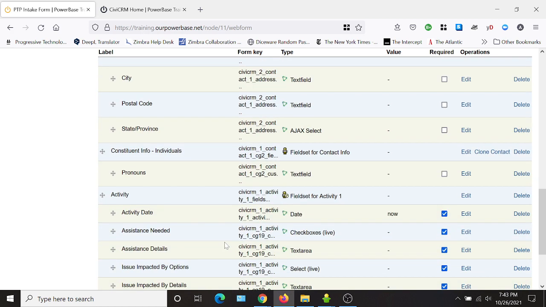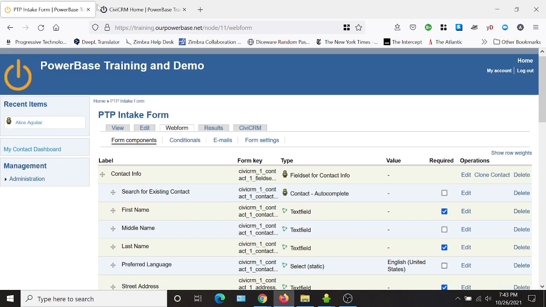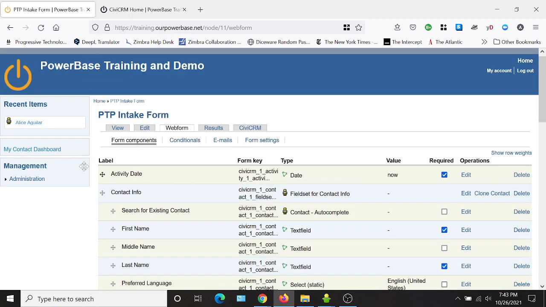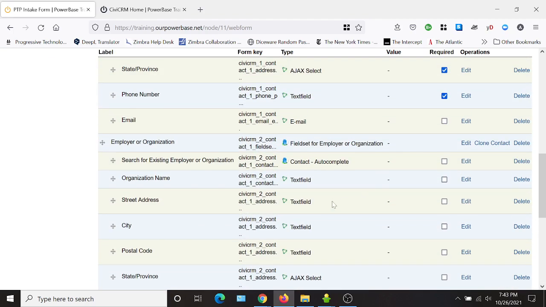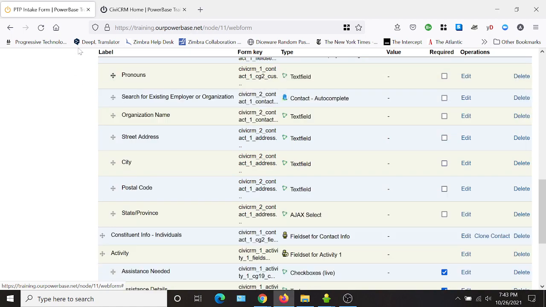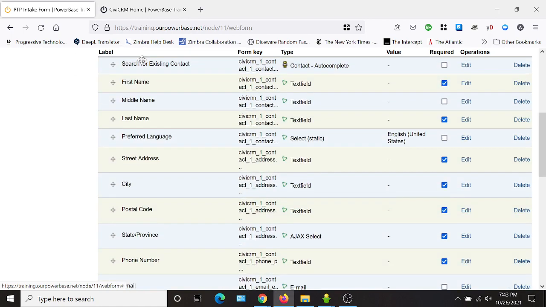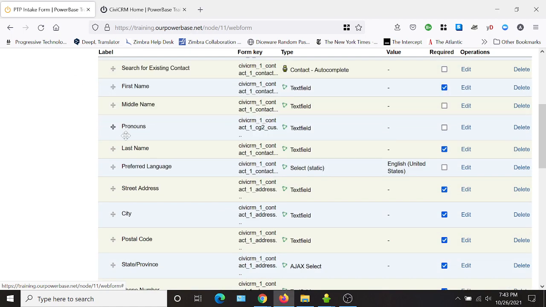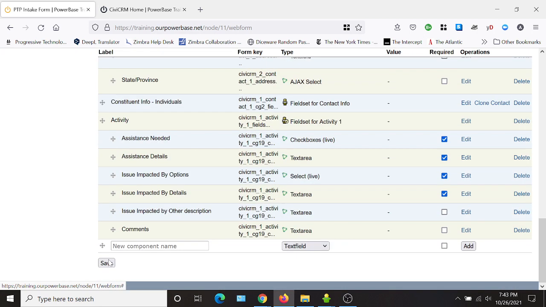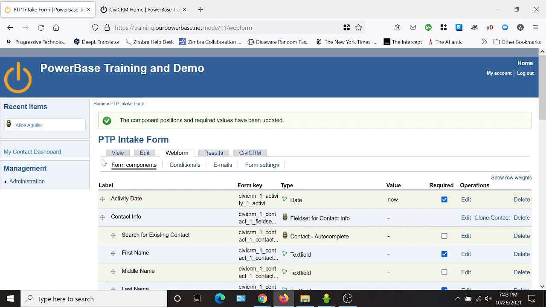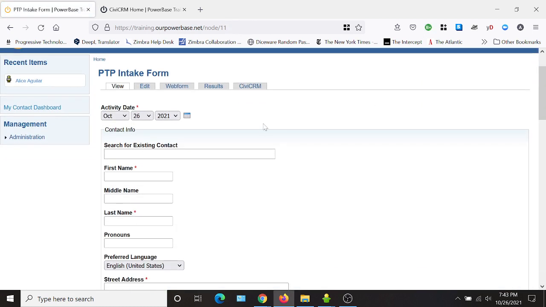But you can start moving things around. One thing I'm going to do is move this activity date all the way up at the top because it's probably the first thing that I want folks to enter. And I may move around the pronouns because I want the pronoun to go with the person, right? So I want this to go after the last name. And there we go. And I'm going to hit save. And if I hit view, you can see now they have to enter. The date is already filled in. If it was a previous date, they need to enter the other date.